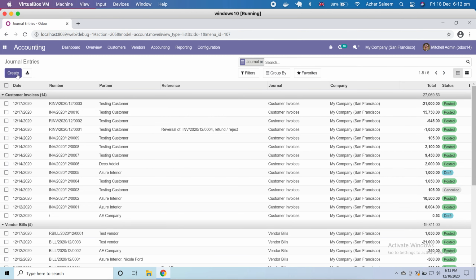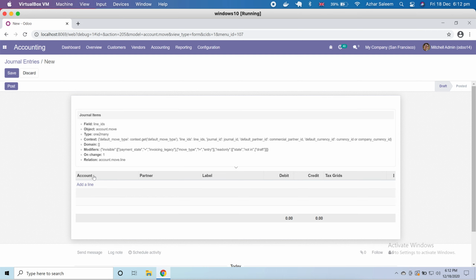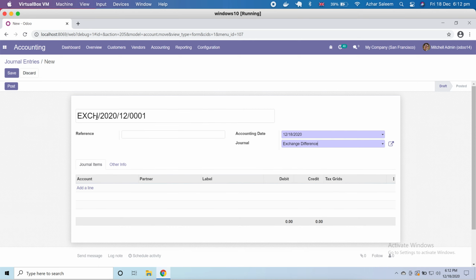So let's go and create one journal entry. Here we have a reference, accounting journal, and the account which we have to choose here for debit and credit. If I choose exchange difference, it will show us the number for exchange or the reference or serial number. If I choose cash basis taxes, it will show us cash basis, current year, and the entry number.